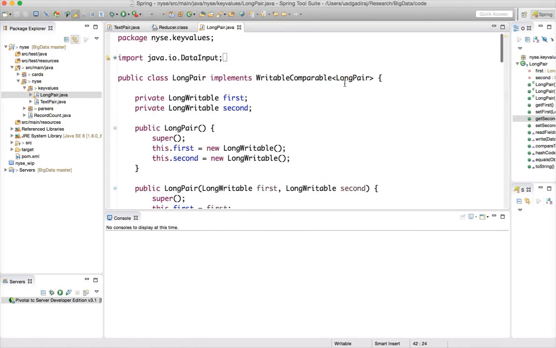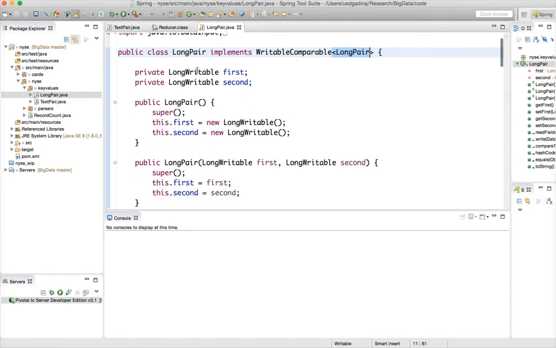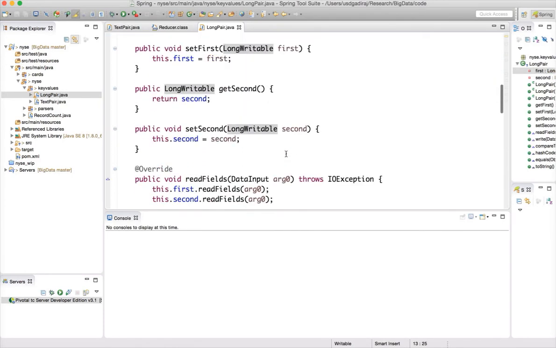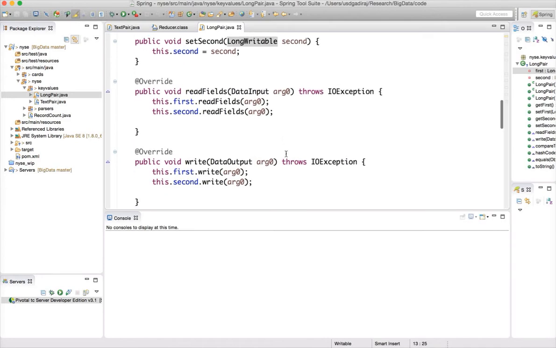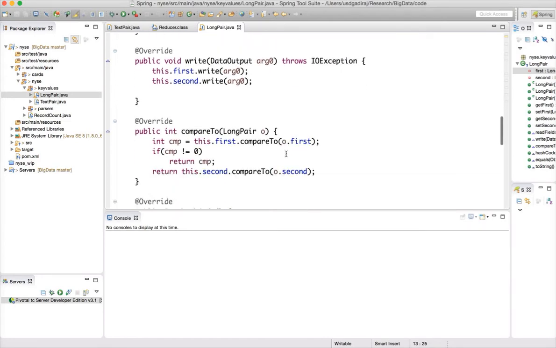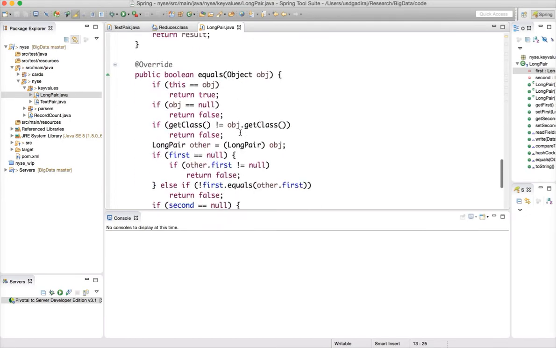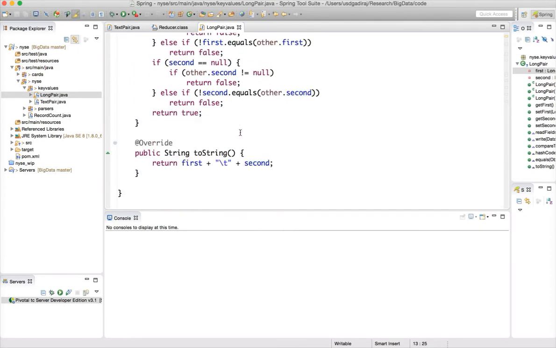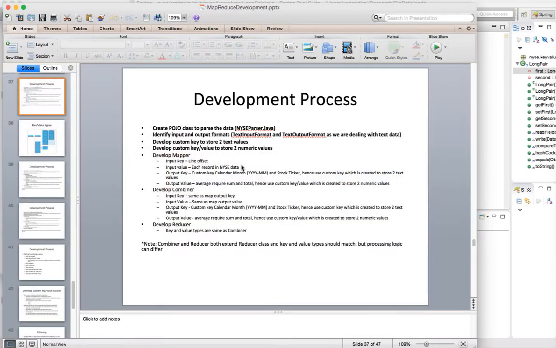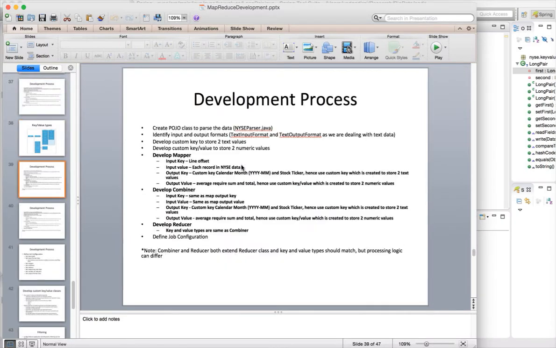We are implementing writable comparable with long pair as part of the interface specification, and we have created two private variables, long writable, and we have getters and setters. We have readFields, write and compareTo, because we are implementing writable comparable, and then we have hashCode, equals and toString overridden from class object. That being said, we are ready with custom keys and values.